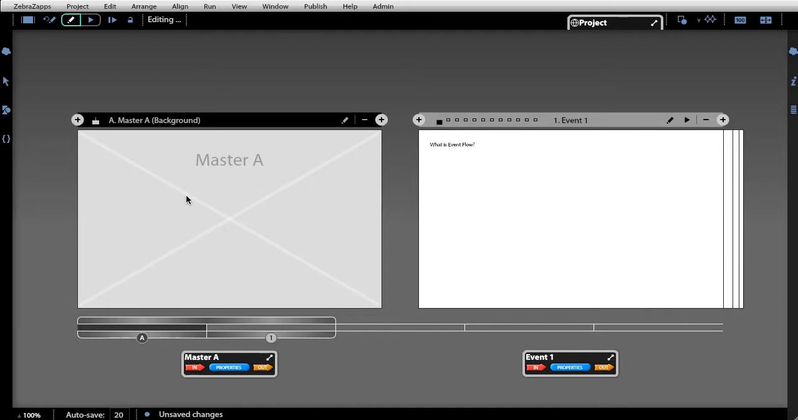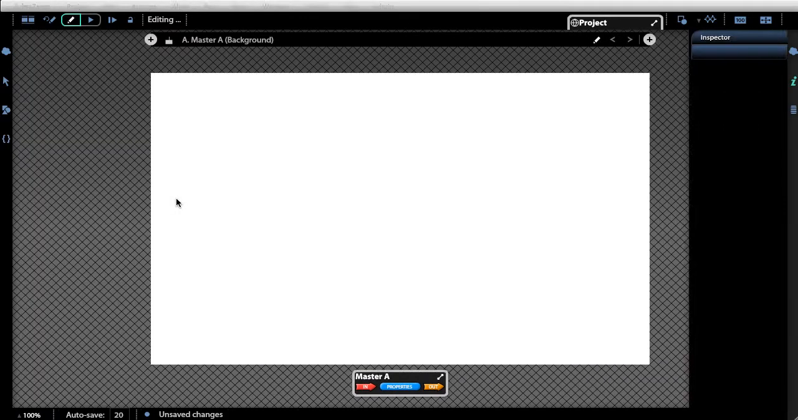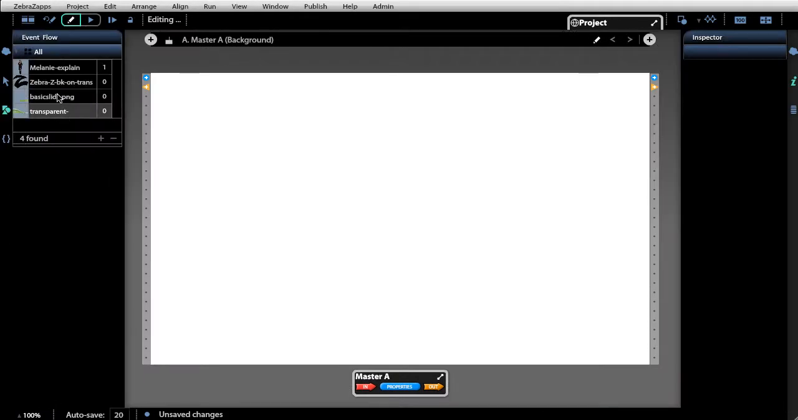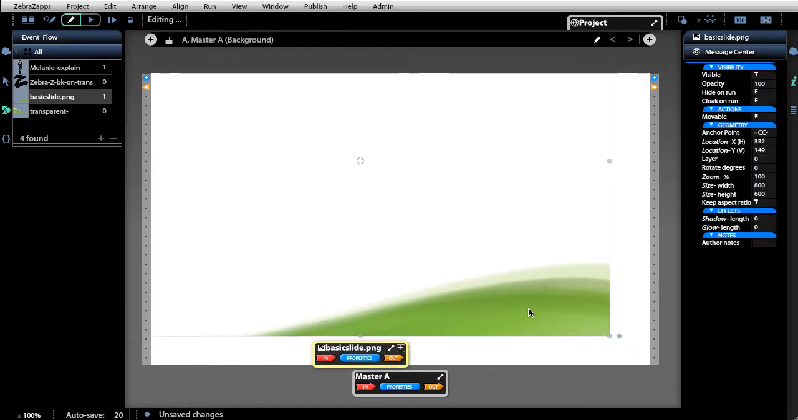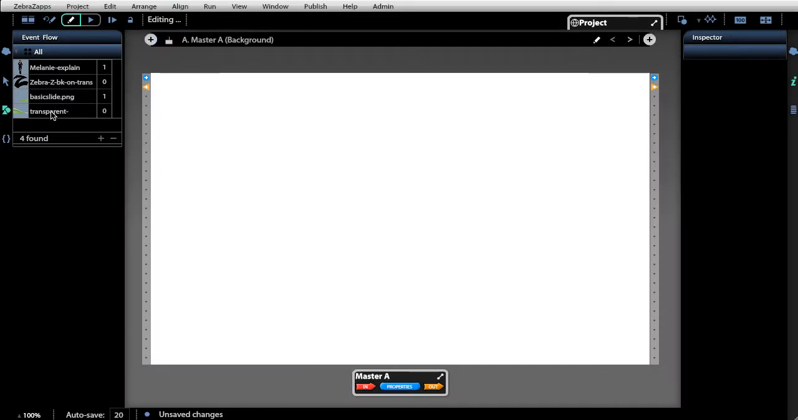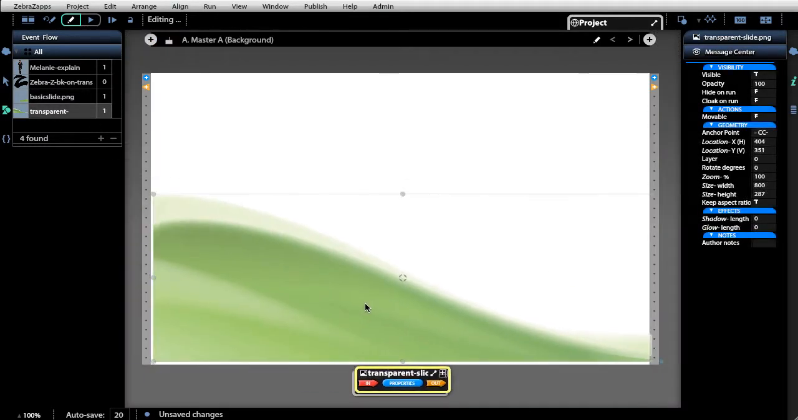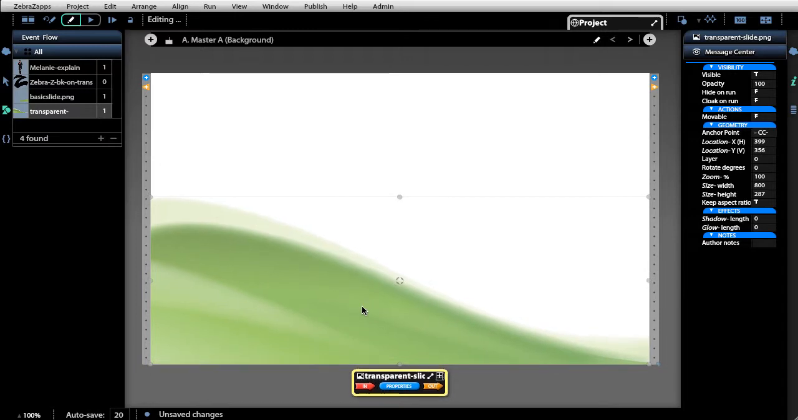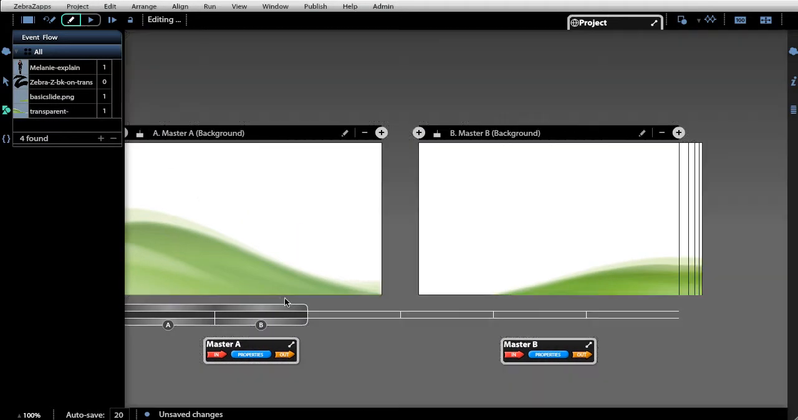Master pages allow you to have content on multiple events. The content can be static, like background images, or it can be interactive, like navigation elements, scoring elements, and progress bars. Back in Event Flow view, you can now see how Master Page A has been applied to all 4 events.